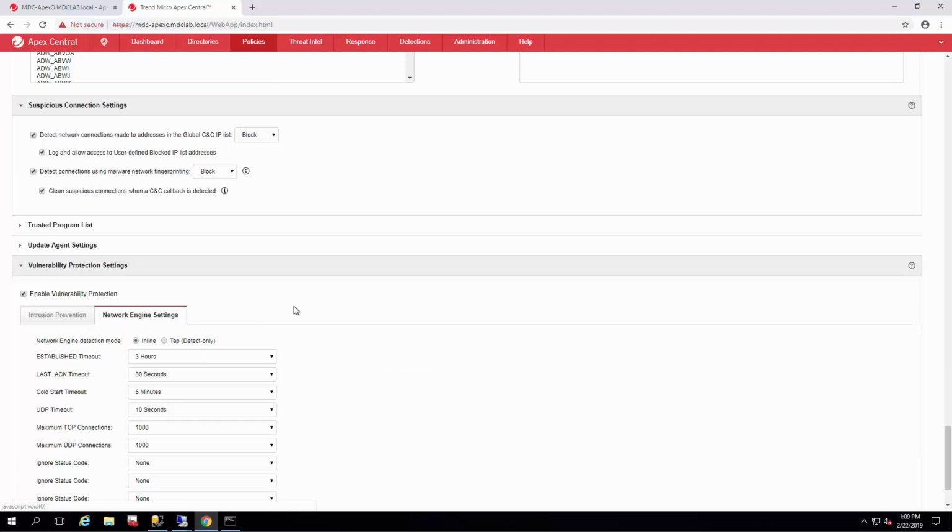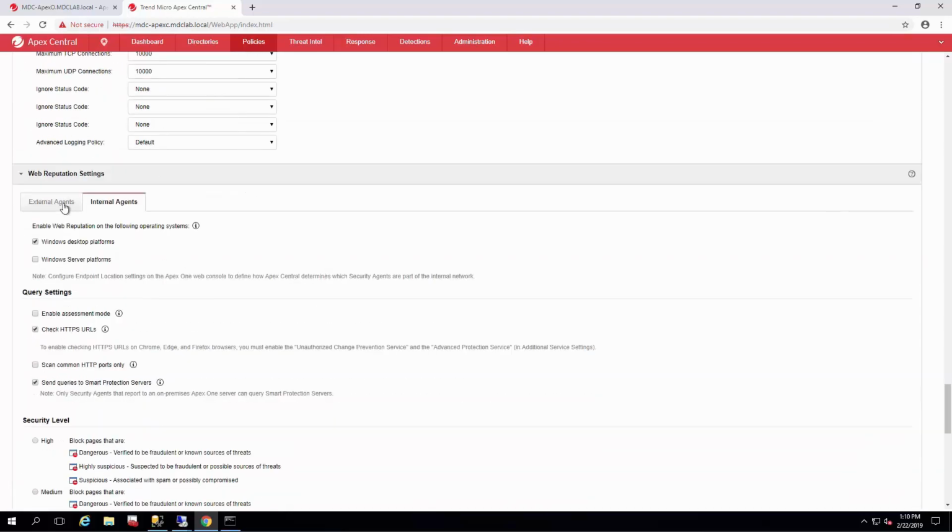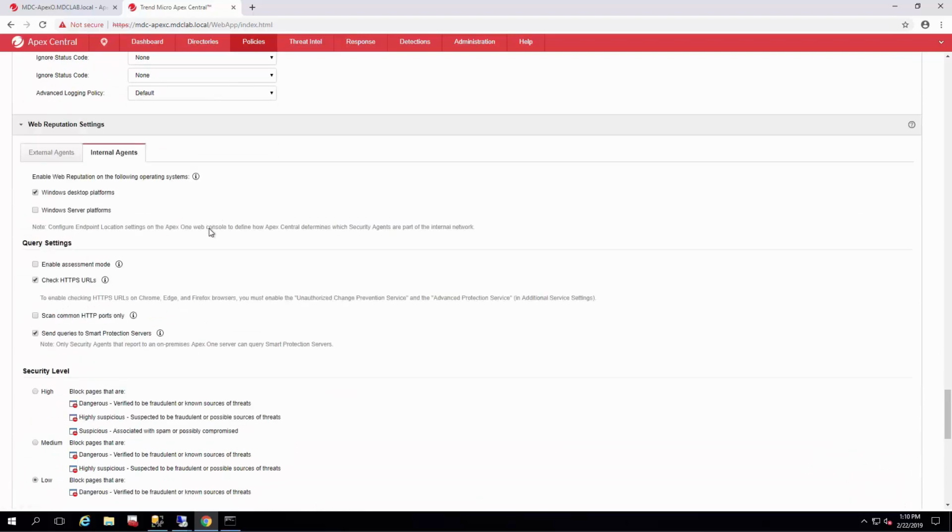The one key to note is on the network engine settings, the TCP connections are at a fairly low level. Make sure to up that to whatever your organization needs. Maybe you want to talk to your network guys and see how many TCP and UDP connections are made on a daily basis. Change that so you don't get a log flood because they're reaching that maximum TCP connection limit. And then web reputation settings, both internal and external, should be on.